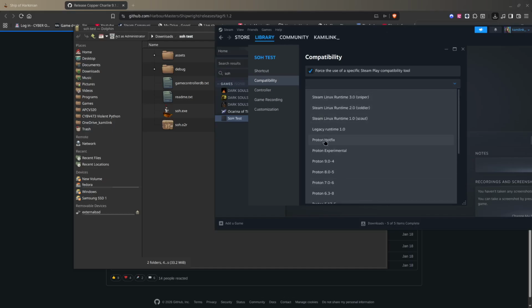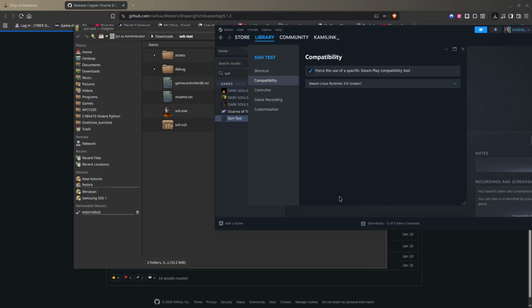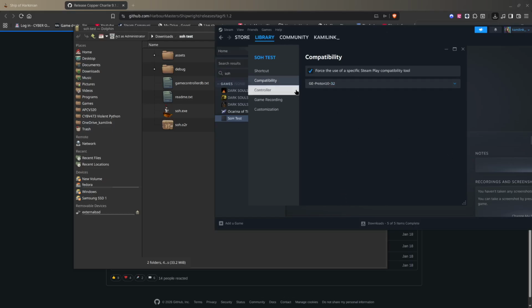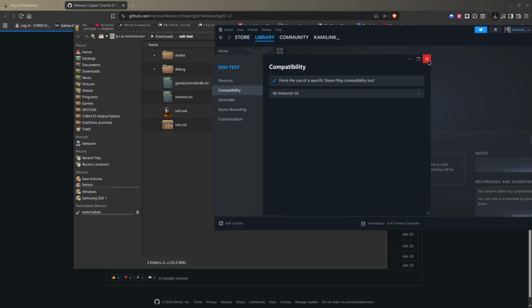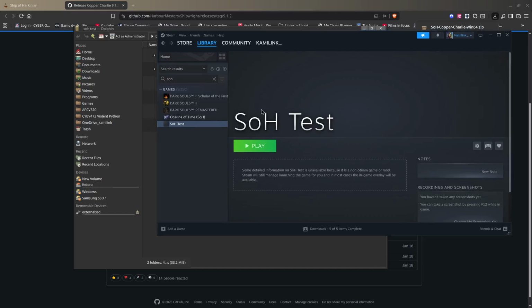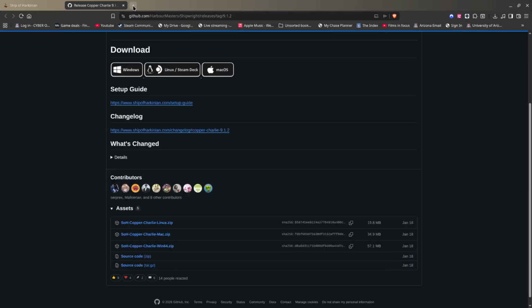I imagine most Proton versions are going to work just fine. The latest, probably fine. I specifically use GE Proton, but I've also used it with one of these that just ship with Steam itself, so Proton 9.0 or 10, doesn't really matter, but I'm just going to use GE Proton because it's what I've been using. But yeah, pick any of the Proton versions that work. Most of them should. And then we'll leave that for now. So the next step is we need to get ReShade on there.